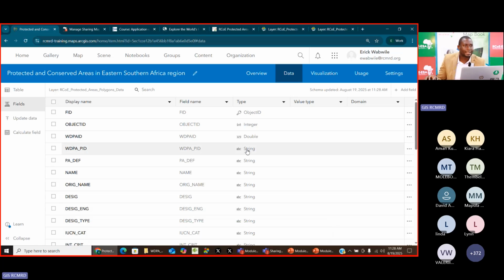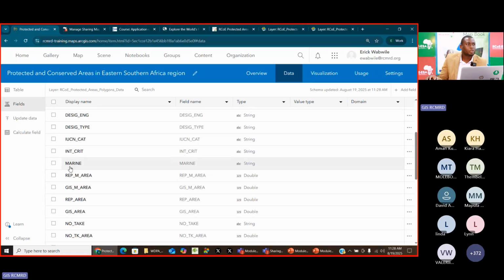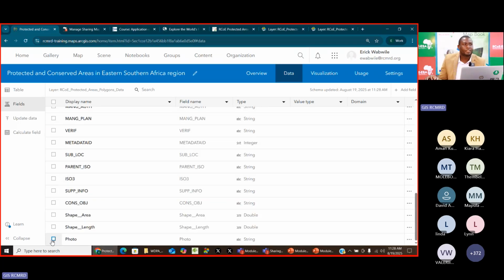The field will be added. And now when you scroll down, you should be able to see a field called photo down there. So once you select it, if you want to delete it or you want to calculate anything, you click on the three dots and you can delete it or review the details for this particular field.